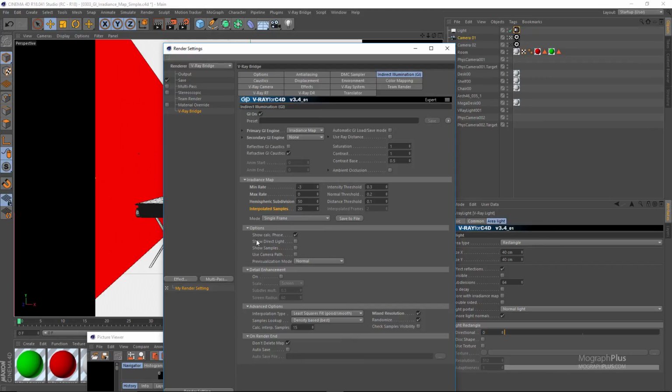The next option is use camera path. If you have an animated camera in your scene and you want to calculate the irradiance map for the entire camera path in one go, you can turn this option on. So whether a fly-through animation or an animation with moving objects can benefit from turning this option on, and it helps to reduce flickering in your animation.